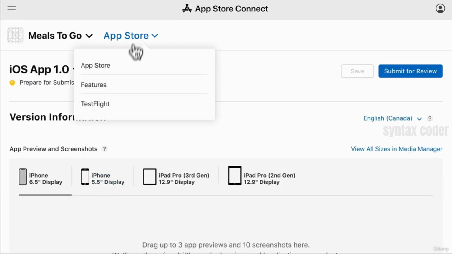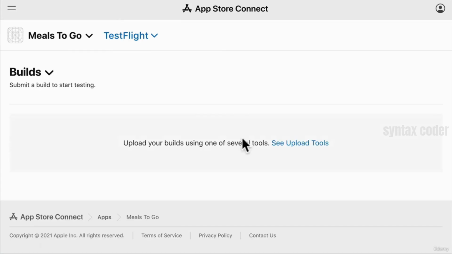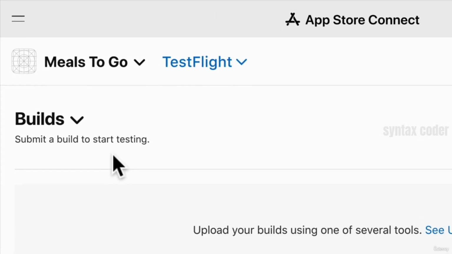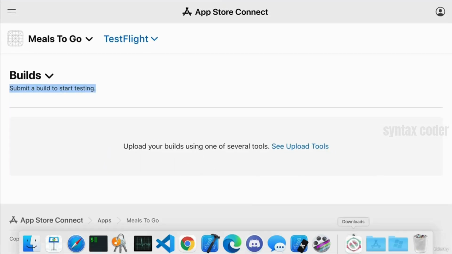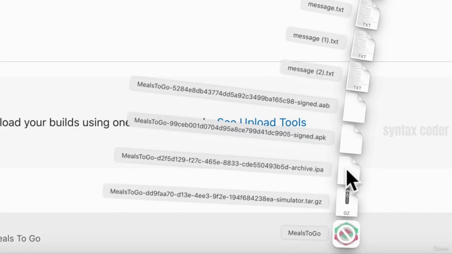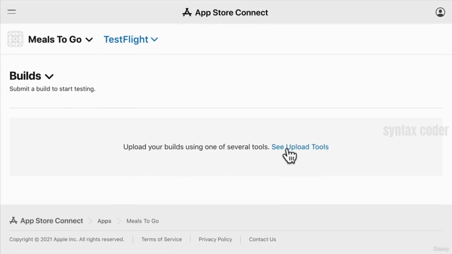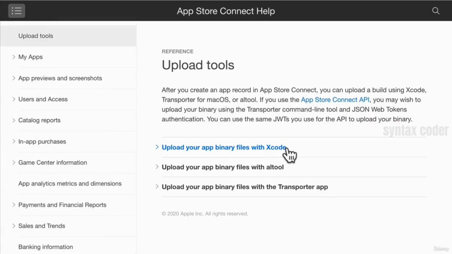And if we click on this and we go over into TestFlight, we can see that this is where we can set up build testing for our IPA file. Remember the IPA file we downloaded that came inside the original build that we did, not the test run that we did in our simulator? Well, in order to test that file, we need to upload the build over here in App Store Connect TestFlight. So if we click on See Upload Tools, this is how you upload an IPA to App Store Connect.